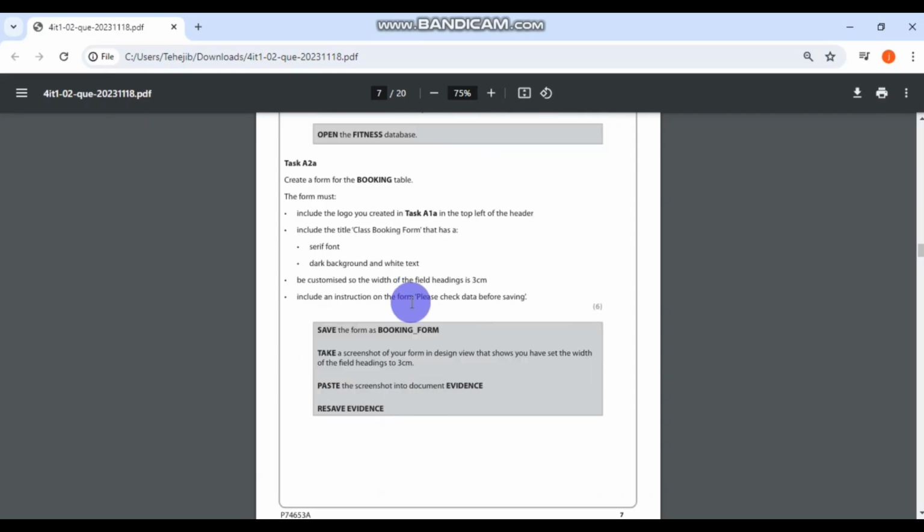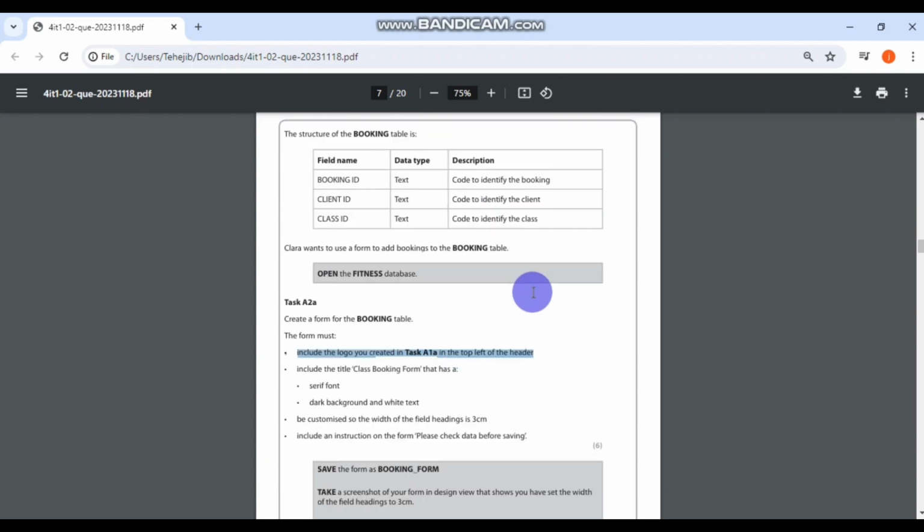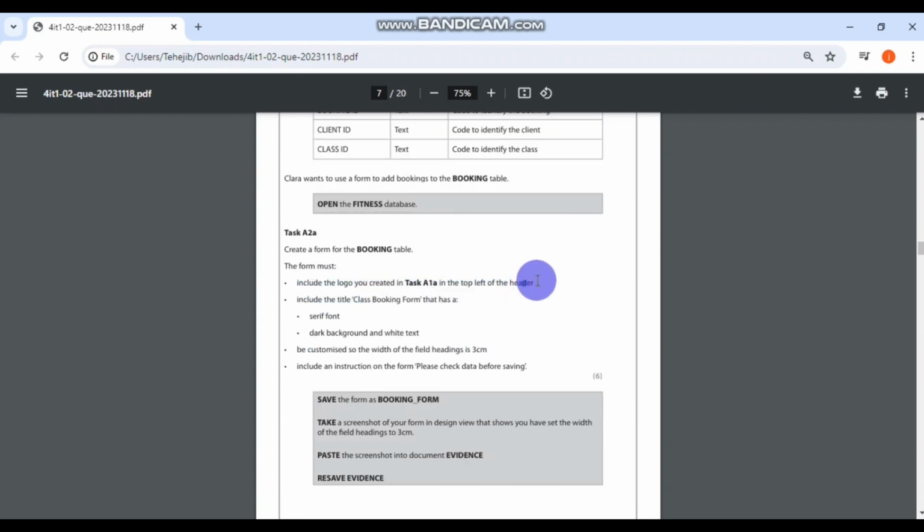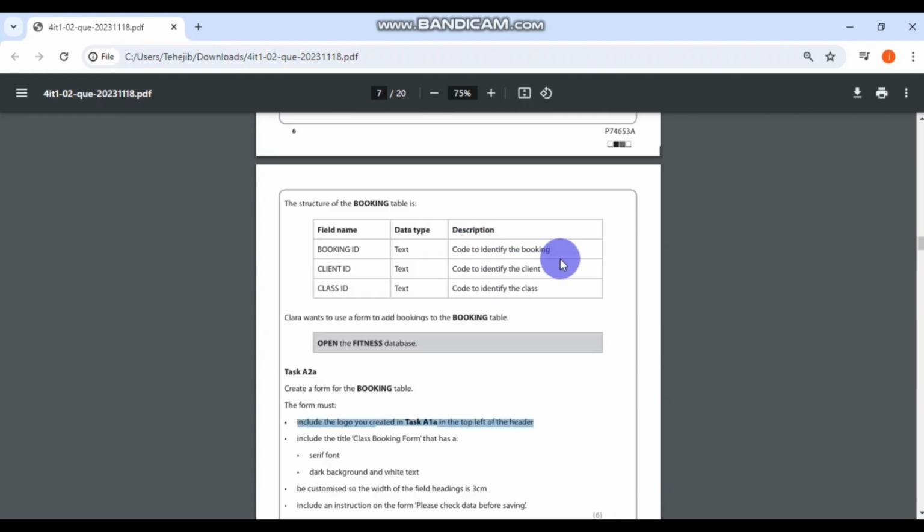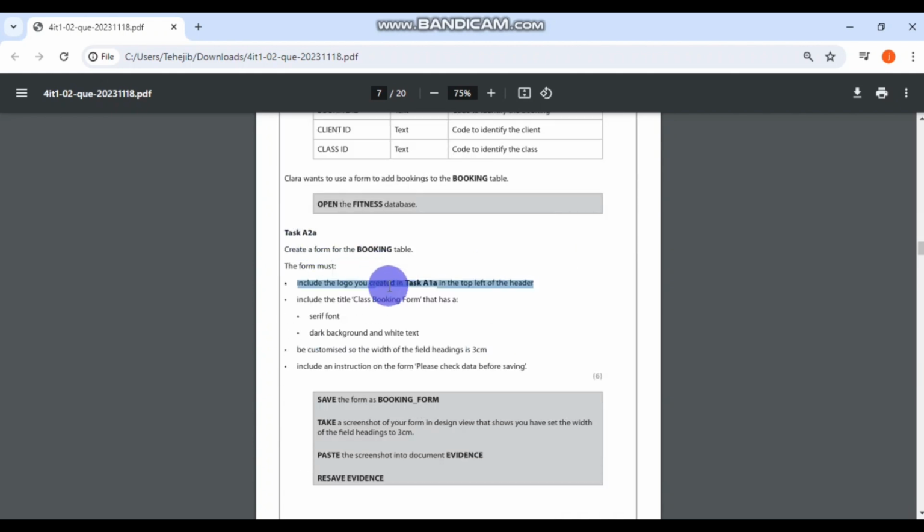And then they're saying to create a form for the booking table. The form must include the logo you created in task A1 in the top left of the header. Okay. Try to use a pencil and cross each of the questions that you completed. It will help you to track whichever questions you have completed or not. So first of all, we will focus on these things. Include the logo you created and then we will create a form. This one is task A2 A.